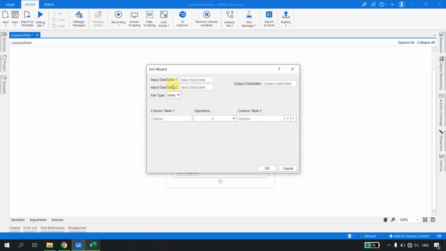These are self-explanatory. The input data table 1, for me it's dt_data1. Next, dt_data2, and where I want to store the output. So I will create one more variable called dt_output. Next it will ask me what is the column you want to apply the condition on.